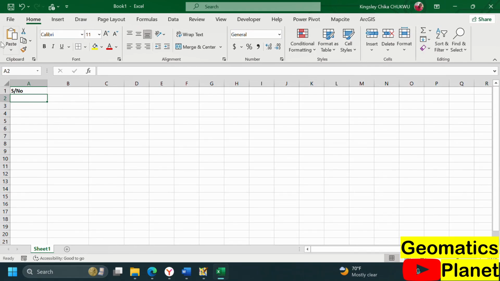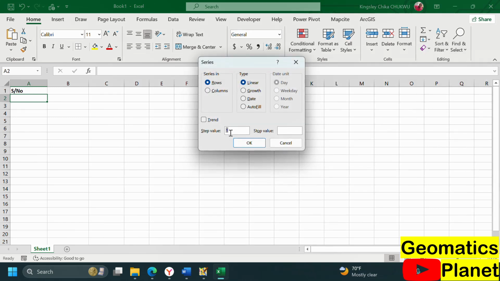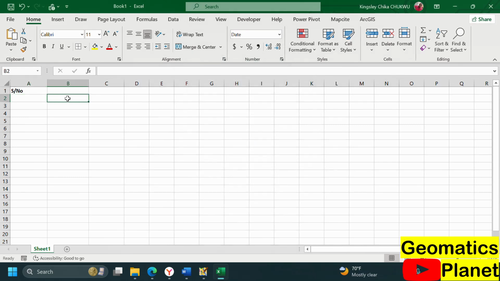So actually, if you're on Home and you click on Series, you're going to see the series options here. You see up here, this is row, and if you type 34 and then click OK, it is supposed to get you to that numbering pattern.